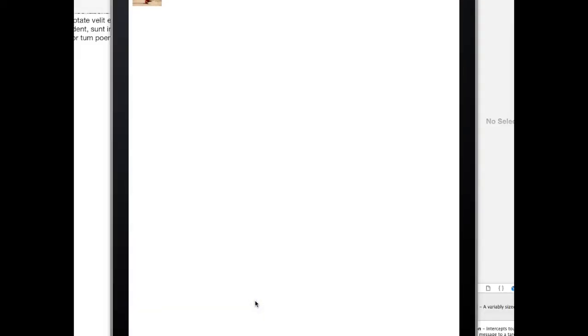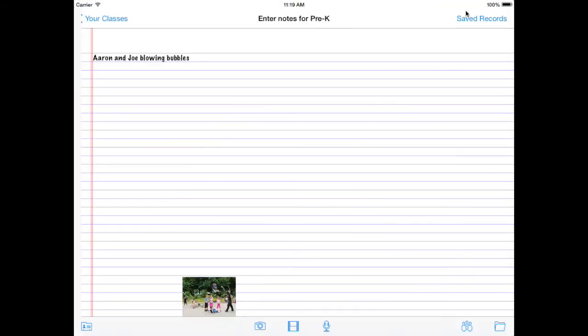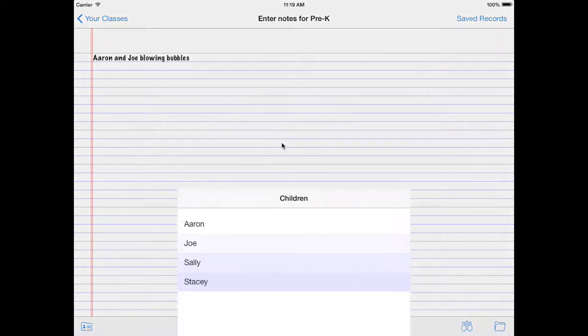Let's choose this one. This is strange. Anyway, we're going to make it. So we tap this picture we took earlier, and there it is in the bottom left. It's Aaron and Joe blowing bubbles. We file it just like I told you before.